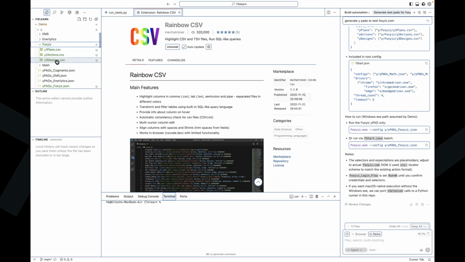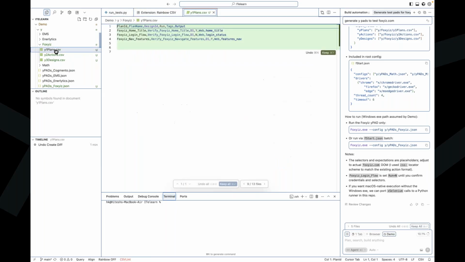There you go. So click on plans. It's saying it created now. Verify home title, a login flow, and navigation features. Just 3 tests. Action.csv. To do these 3, it will go through the next CSV, please. Actions.